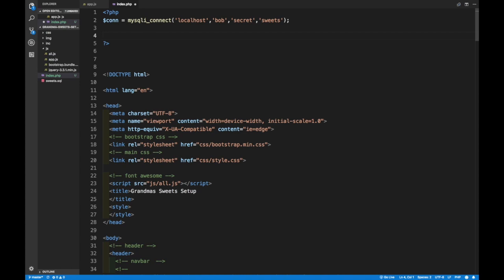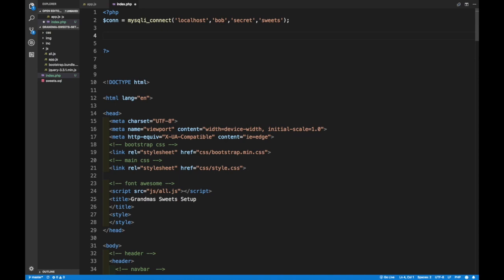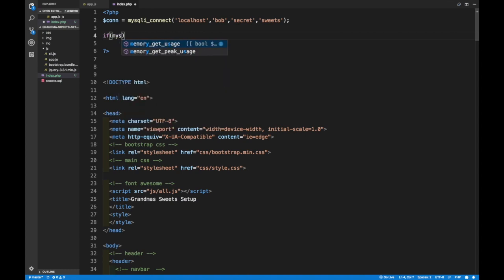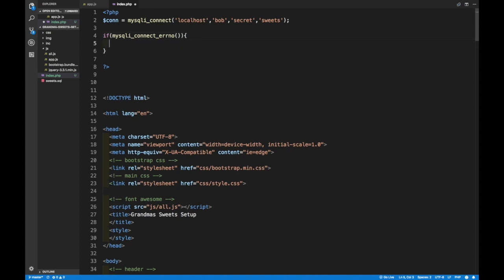However, to see whether the connection is working and whether any mistakes were made, either in providing the parameters or setting up a database, we need to check if everything is correct. For this, we're going to use an if and else statement. Here we're going to write another function, MySQLi, and the function name is going to be connect_errno. If this is true, that means there's some kind of mistake, and we're going to display what kind of error is actually happening.